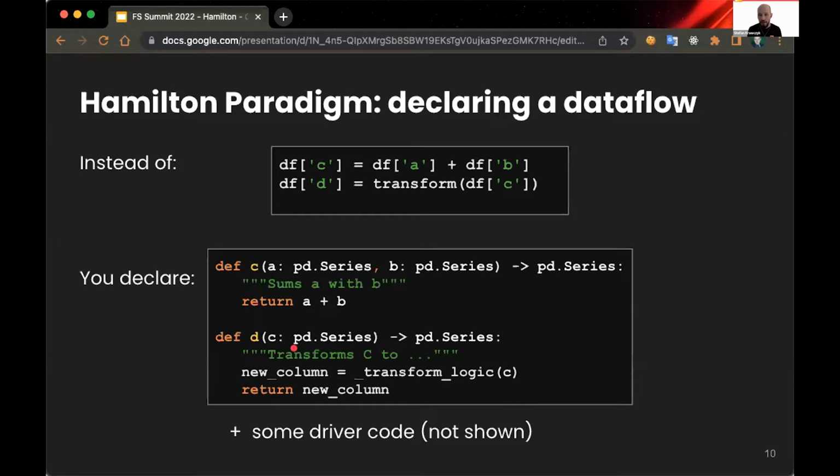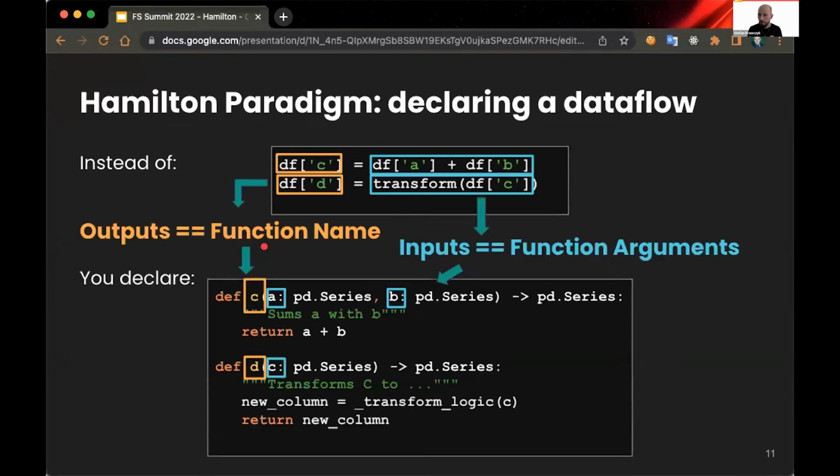So what's this Hamilton paradigm? Here I have an example using pandas. I have 2 lines of pandas code that create 2 columns, C and D. With Hamilton, you don't write code in this style. Instead, you write things as functions. Now, these functions you don't directly execute. That's why you need some driver code, which I haven't shown here, but I'll show in the next slide. Essentially, the paradigm is that if there is some output that you want, you write a function where the function name is the output that you're going to request. And then the function input arguments declare what the inputs required to actually compute a result are.